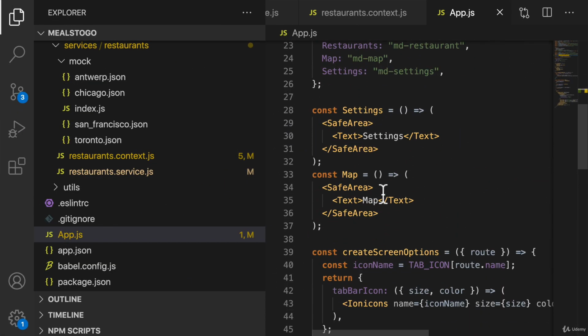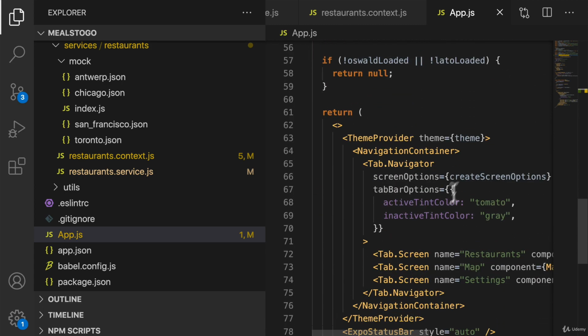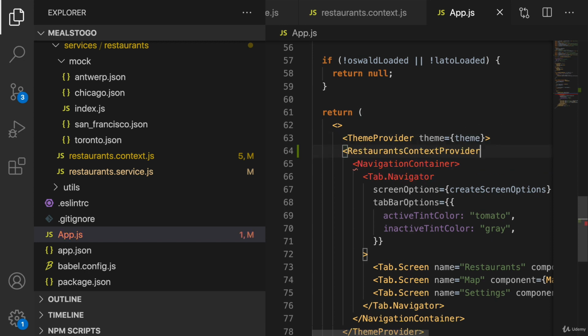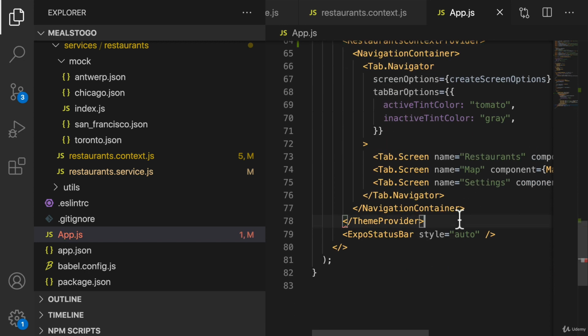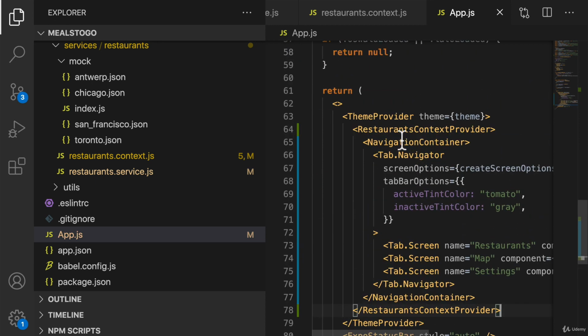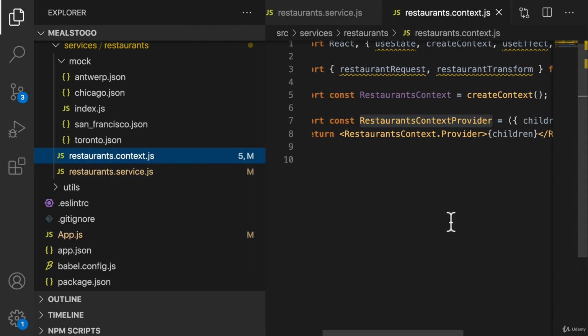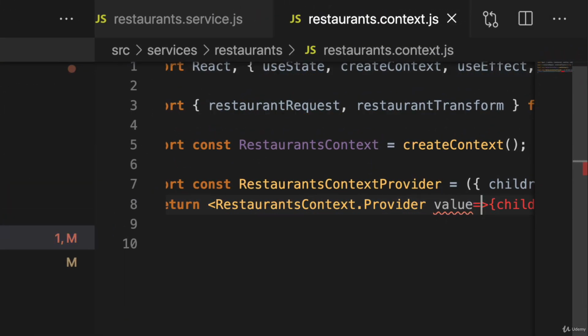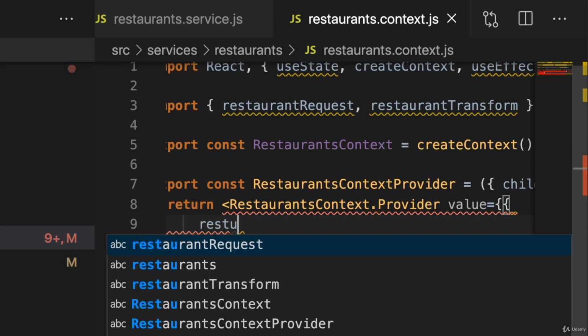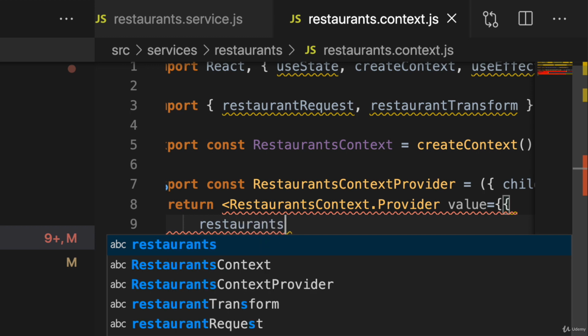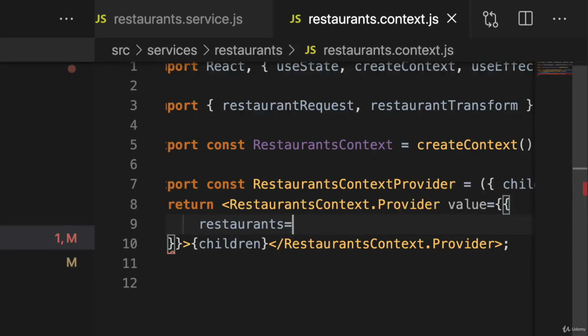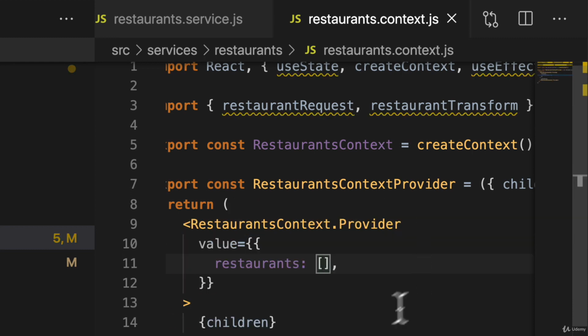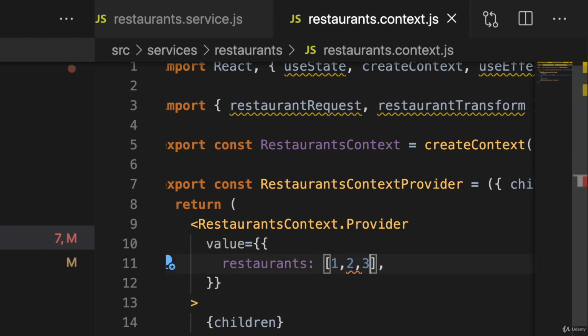And what we'll do with this is we're going to wrap it before the navigation container, right? So at this level, we're going to put the RestaurantsContextProvider, and we're going to wrap it around the navigation container so that all of the navigation has access to the restaurants. And what we'll put on this context, first of all, is we're going to give it a value, and we're going to say value is equal to, and then we'll say restaurants, and then we'll say it's an empty array, right? And so we'll put 1, 2, 3 in here.